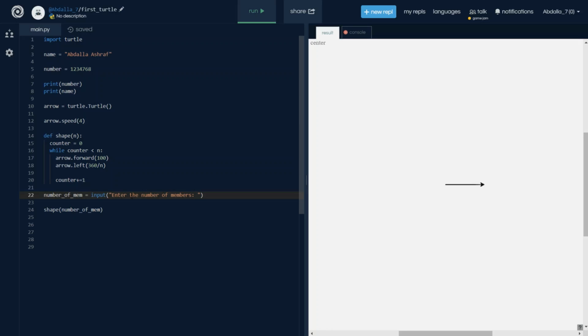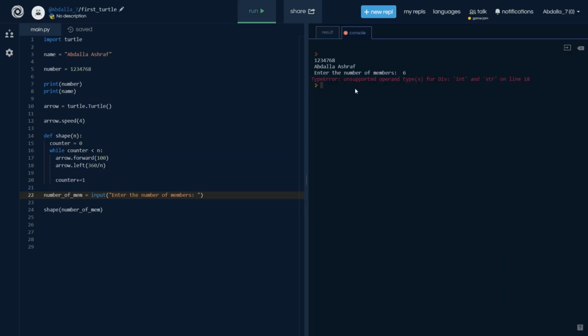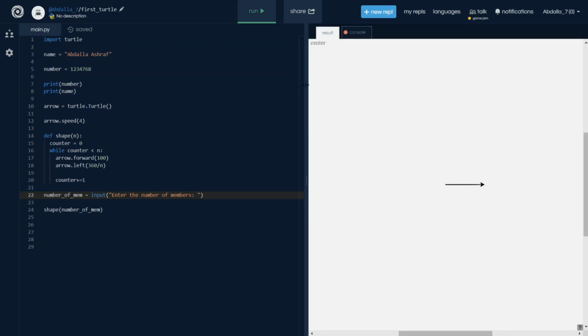And that is because, let's go and read the error message. Unsupported operand type of int and string on line. It's like it was expecting to get an integer, but we gave it a string. What does that mean?